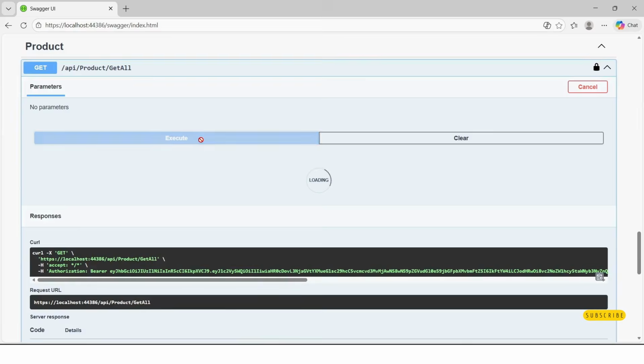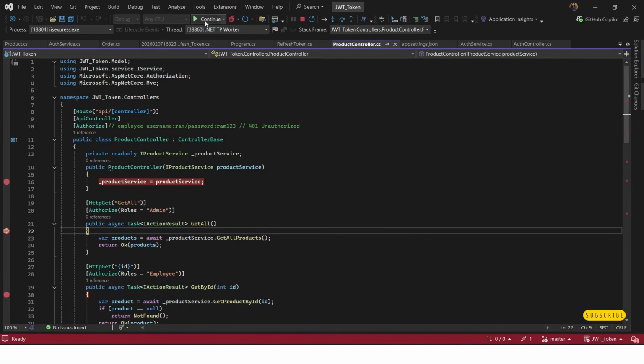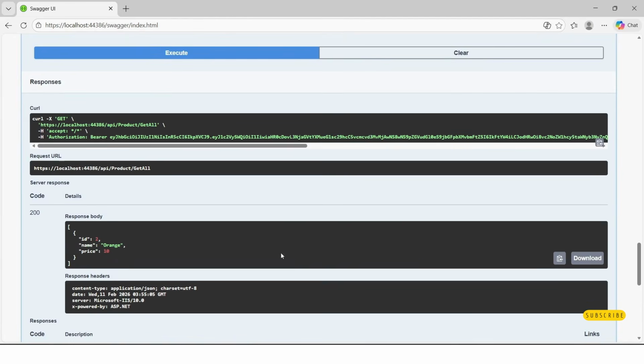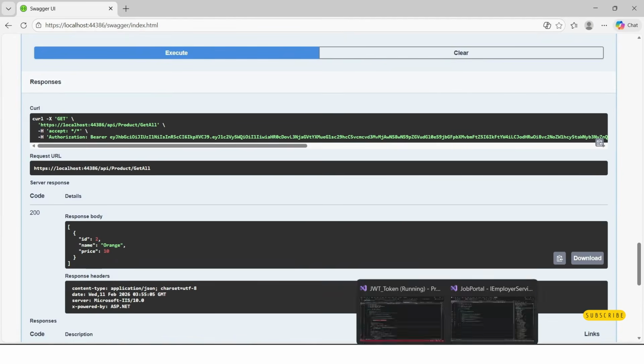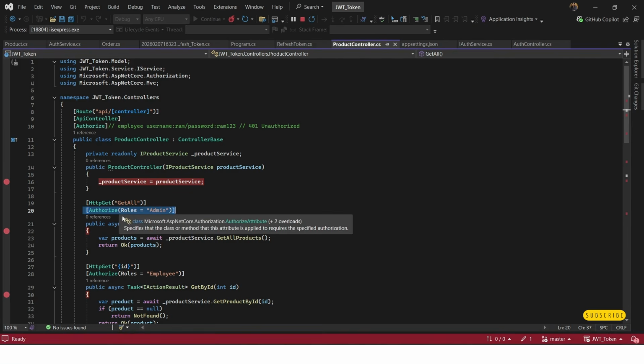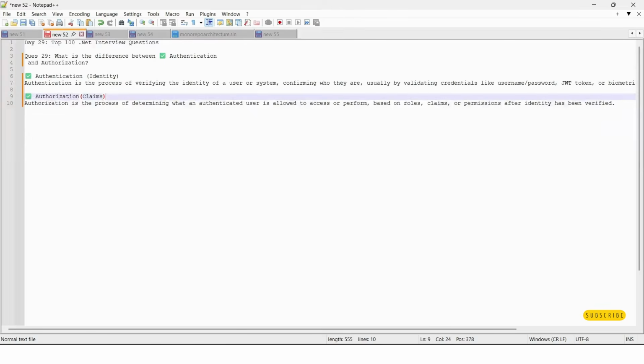So let's check again. Now you can check we are able to get this API, the get all API, because here we can write Authorize with role equal to admin. So authentication means we are checking the identity. Authorization means which claims and permissions the user has.